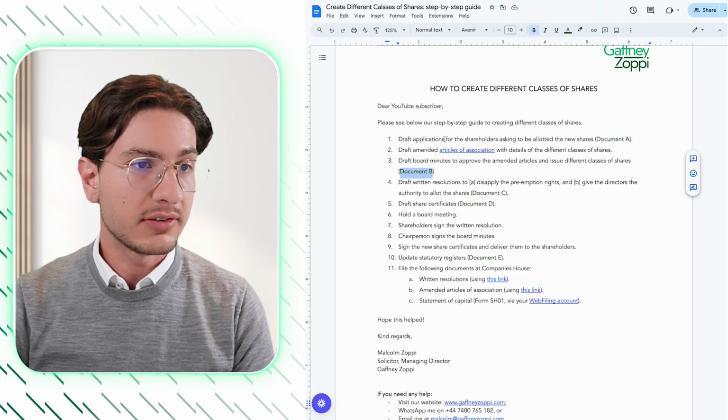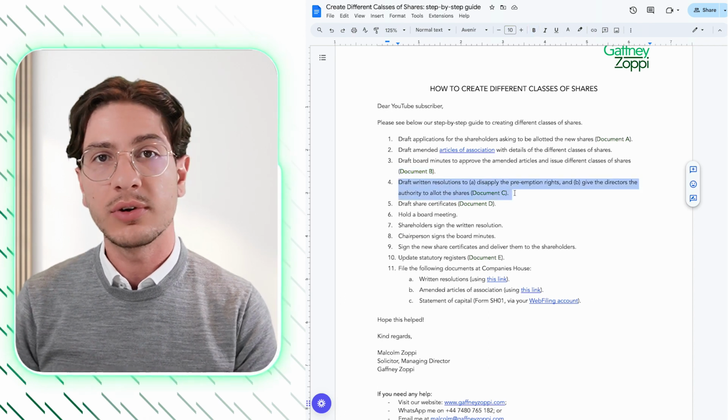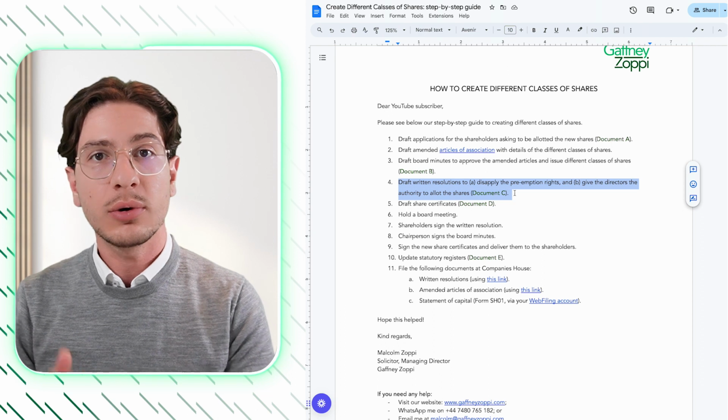Coming back to the step-by-step guide, we can now move on to step number 4, which is to draft the written resolution for the shareholders to approve the relevant transactions. Now, you will need a special resolution, which means either 75% of the shareholders or 75% of the voting shares to be in favor of the resolutions.